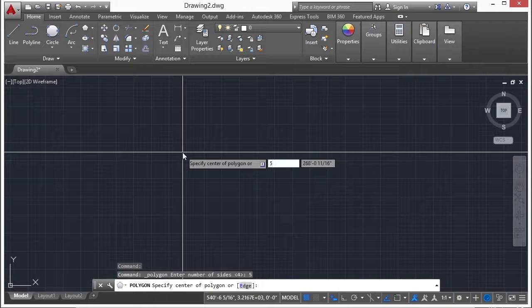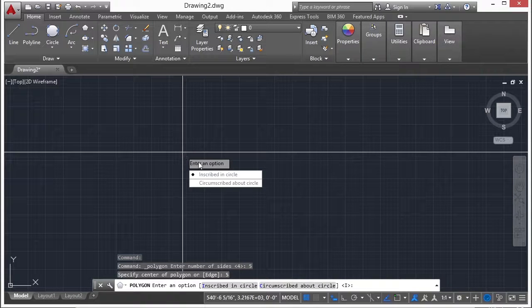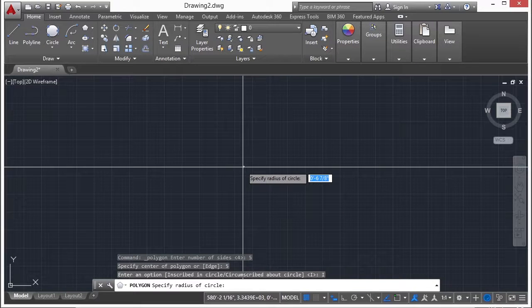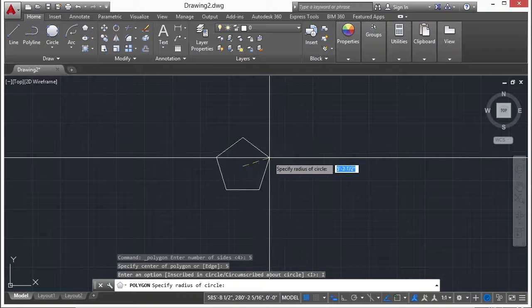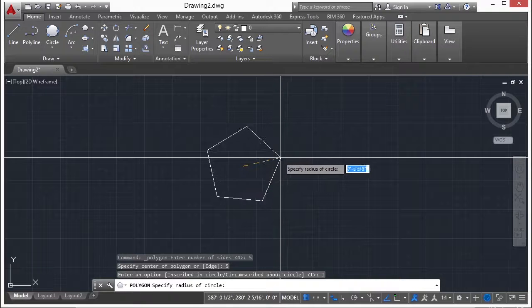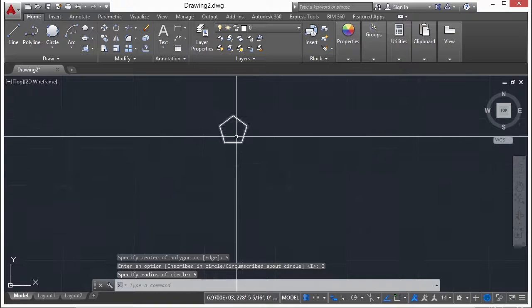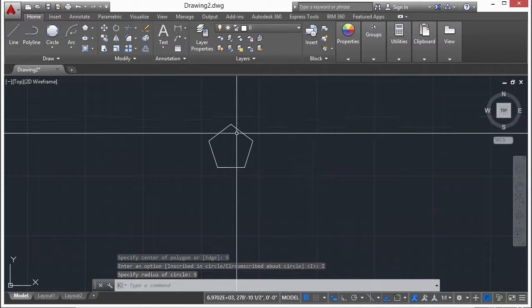So I'm going to type in the number 5, press Return, and then you're asked if you want to inscribe it in a circle or circumscribed about a circle. Right now I'm just going to go inscribed in a circle. So I picked my start point. It has 5 edges, and now I specify the radius of that circle. I'll just call it 5. And there you go. There's a polygon.